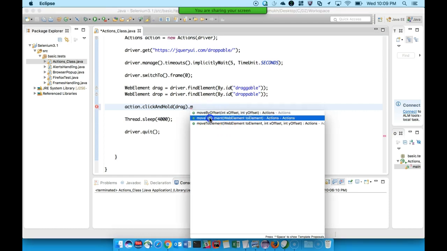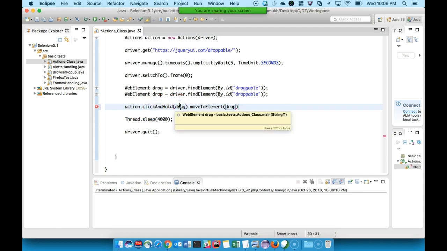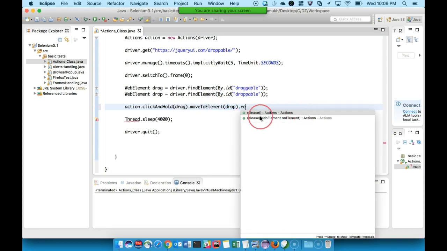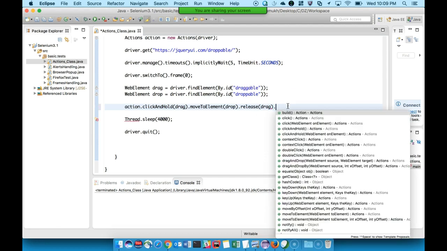So what we want to do is we want to use move to element, and we want to provide the particular element on which we want to move. So move to element, and the name of the element is drop. So what will happen? It will click and hold drag element, and it will move to drop element, and after that we just want to release. Just release the web element which we kept hold of. So this is the element which we want to release, that is drag, which we are holding over here. So release.